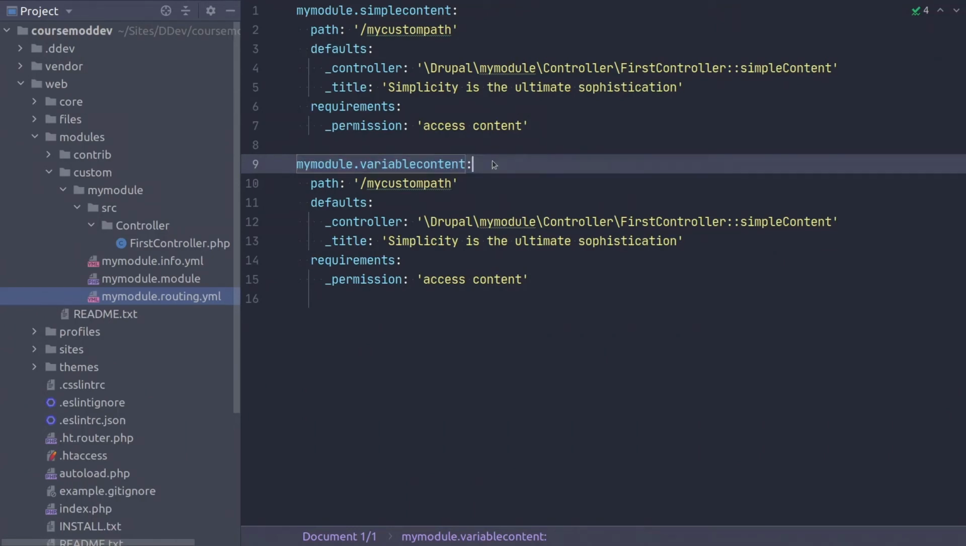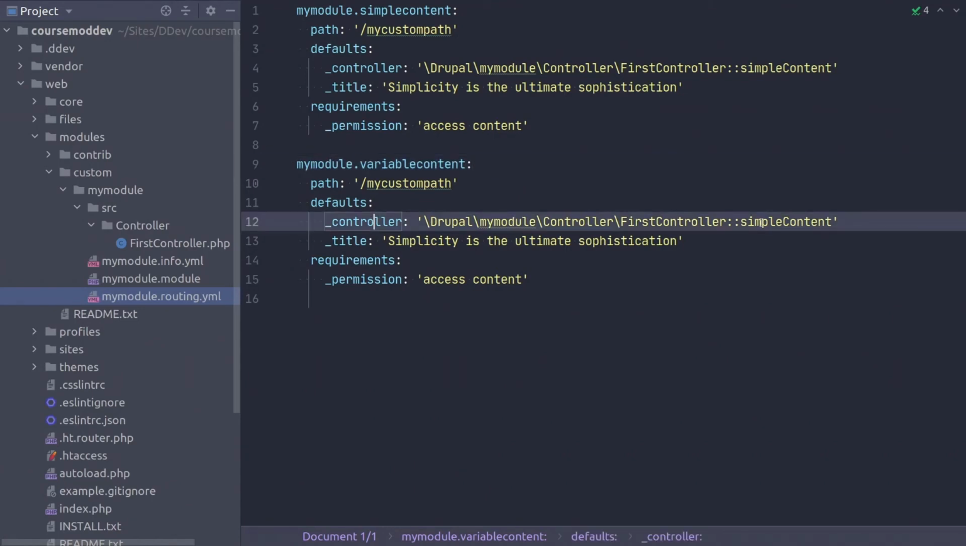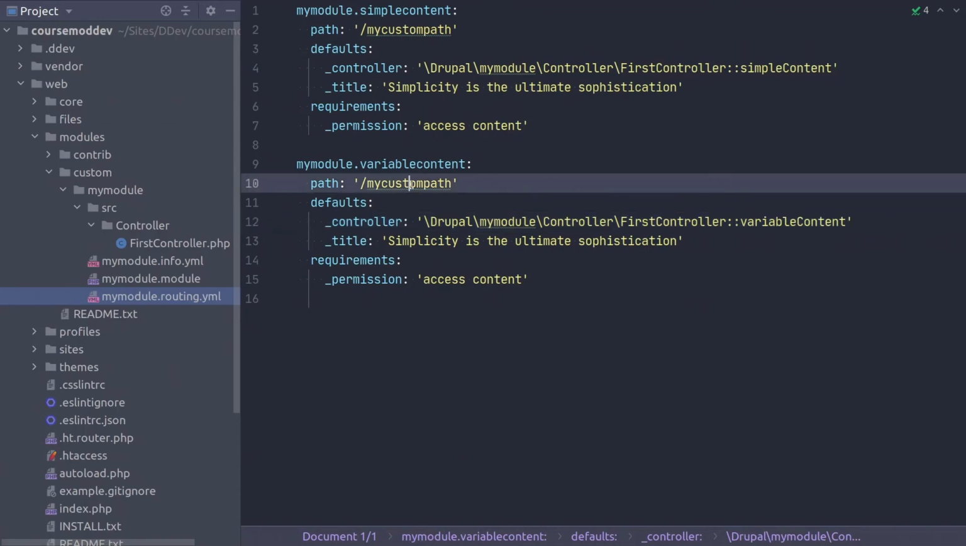Recall that this route is to invoke the variable content method we created earlier. So, in the default controller of this route, update it from simple content to variable content. Again, recognize that capitalization matters here, lowercase v with a capital C, because we are typing the exact method name. Also notice that we do not include the parameters of the method in this controller element.